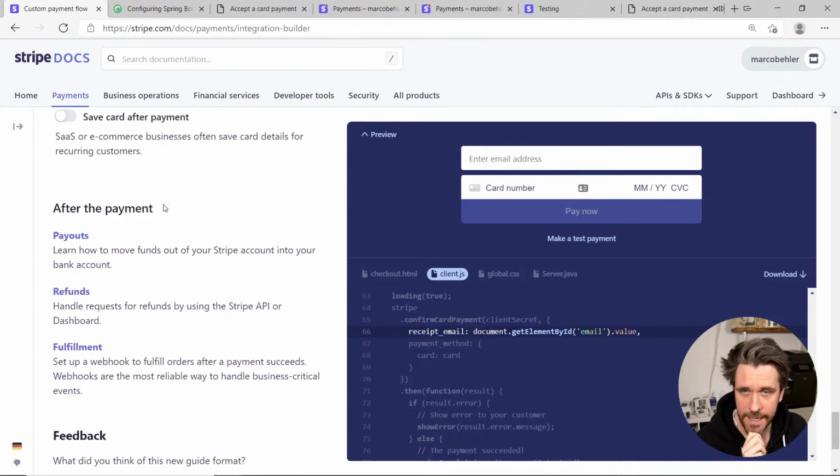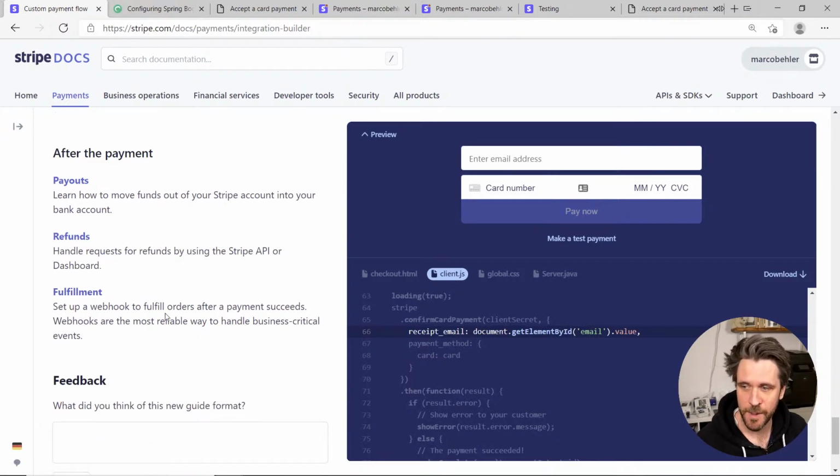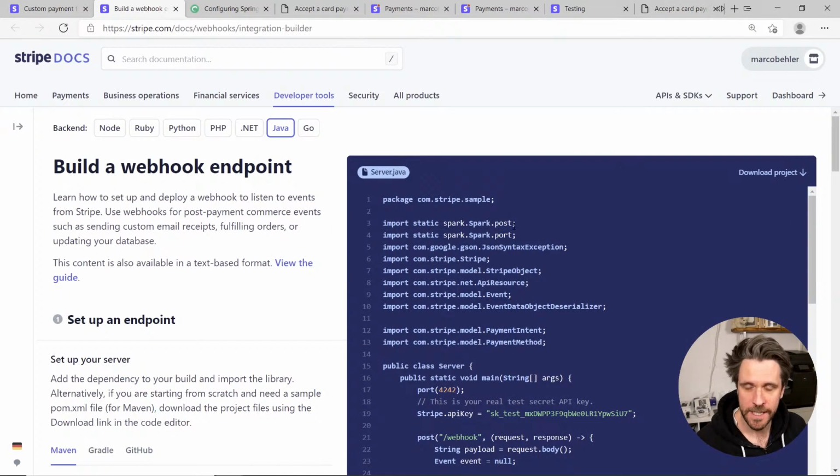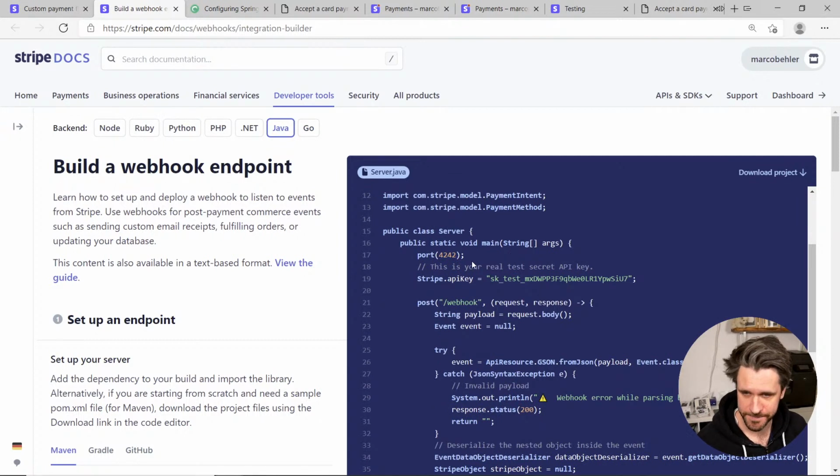But finally, what I wanted to come to, after the payment, fulfillment. Set up a webhook to fulfill orders after payment succeeds. That is exactly what we want to do. We need a webhook because Stripe sends us stuff back. And on that, we need to create a customer, we give you access, enable later on an ebook, downloads and whatever you bought, essentially. That all happens on that webhook.